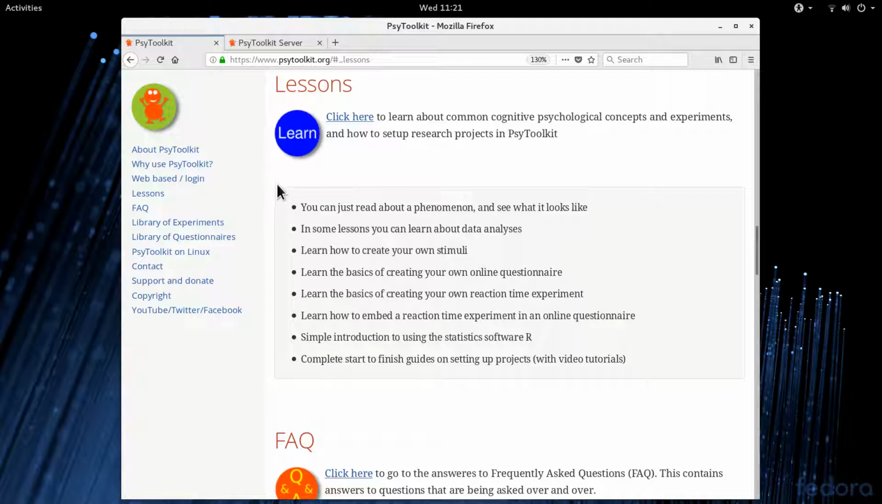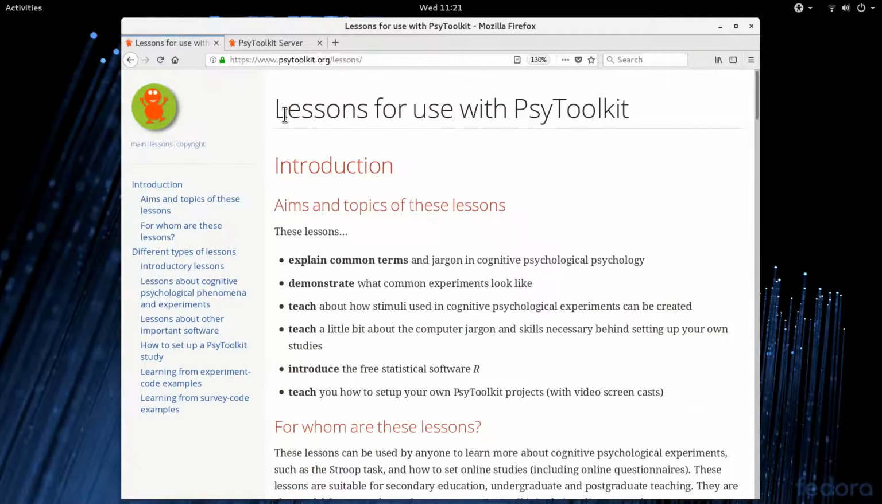So not only about how to create a survey or an embedded experiment, but also the key concepts of psychological experiments. You know, what is a stimulus? What is a trial, and so on. Now, if you already know those things, I'm just going to click to lessons for use with PsyToolkit. There are some really important lessons.